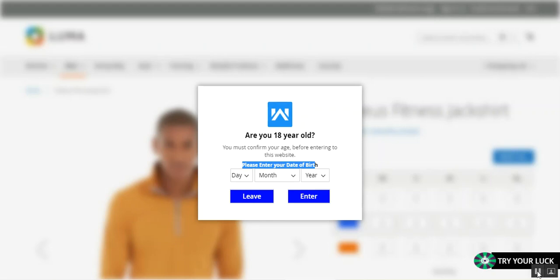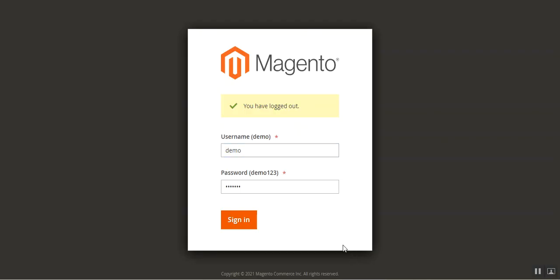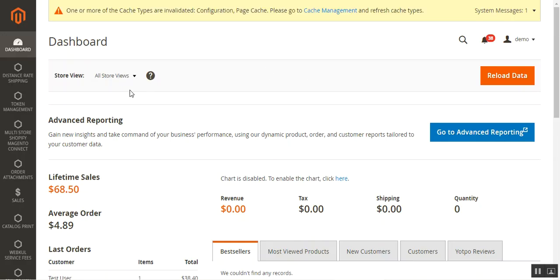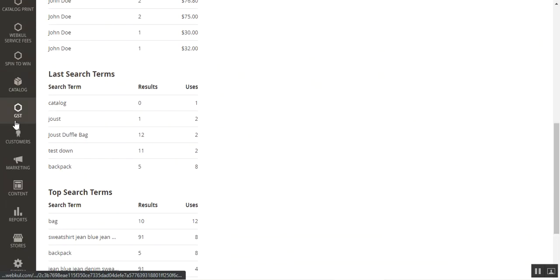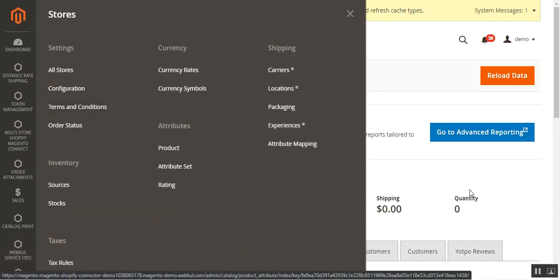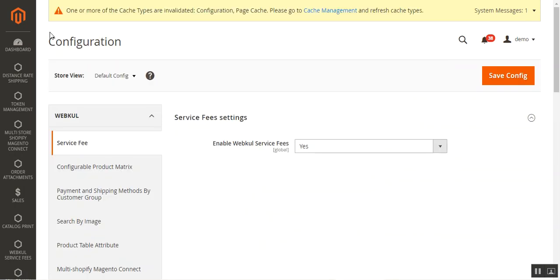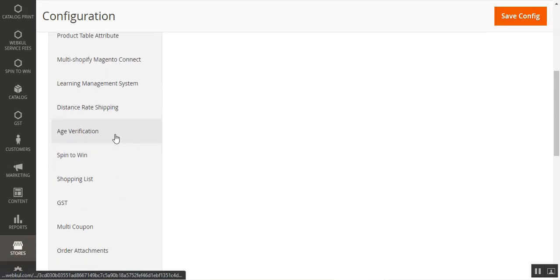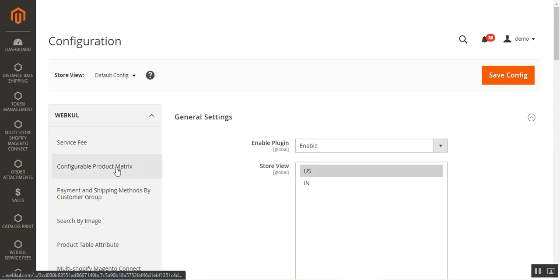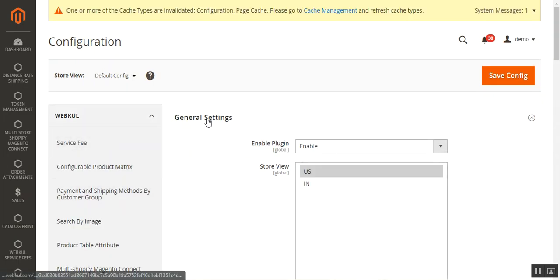Now let's hop on to the admin backend panel. Let's log in by entering the username and the password. After the successful login, we need to make the initial configuration settings. We'll navigate through Stores and then Configuration. On the configuration page, under the Webkul block, we'll go to the age verification. After the successful installation of this plugin, you'll have the age verification under the Webkul block. You'll have to tap that.